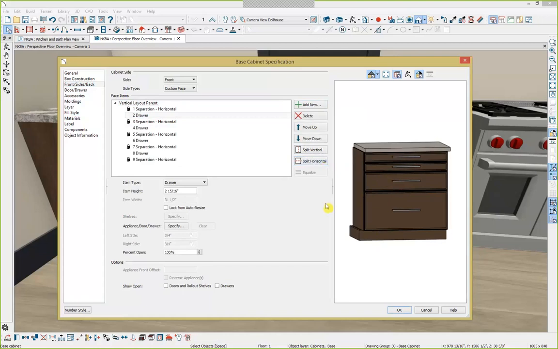You'll notice as I click on these various face items that they're different heights. So you could do the math and figure out, okay, what's the height of all these combined, and then divide that by 4, and then change them all individually. But we're using software, so we're going to let that software do that math for us. We're going to click on this option at the top that says Vertical Layout Parent. We're going to click on this button that says Equalize, and that's just automatically going to adjust these drawers to all be the same height. So a great way that the software is going to do all the miscellaneous work for you, and it's going to make your design workflow a lot easier.